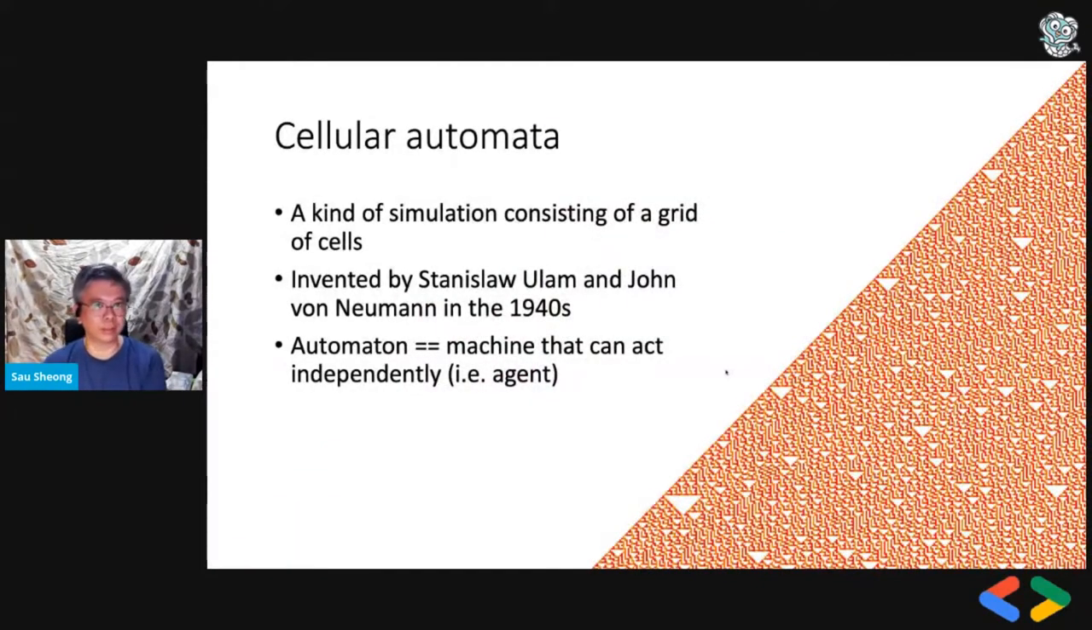Right, so cellular automata. I guess most people, if you are from a comp science background, will probably have encountered cellular automata in the past. So automata is the plural of automaton, which essentially means it's a machine that can act independently. If you look at today's lingo, it's what people would normally call an agent, right? It's an autonomous agent. But cellular automata is kind of interesting because it's based on a simulation that's a grid. So it has a grid of cells. It was invented a long, long time ago by some of the luminaries of our industry, Stanislaw Ulam and John von Neumann. For those who know a little bit of the history of computing and programming, these are some of the pioneers in our space.